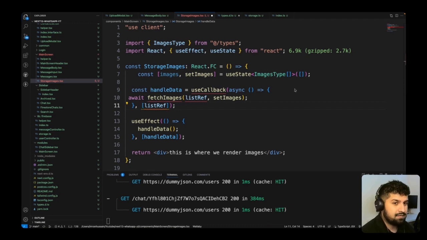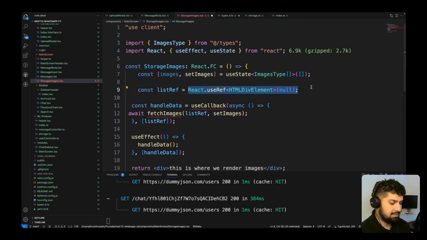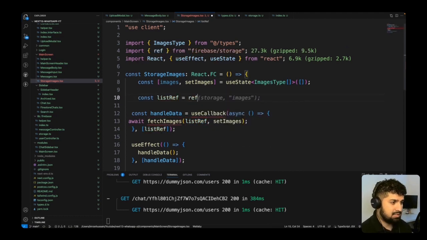So the list ref is a storage reference in our storage bucket. So let's create that now. So the list ref is the ref coming from Firebase storage, like so.